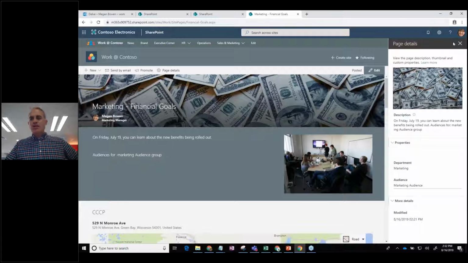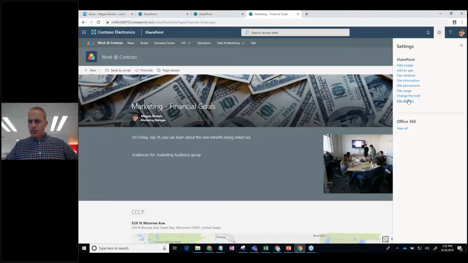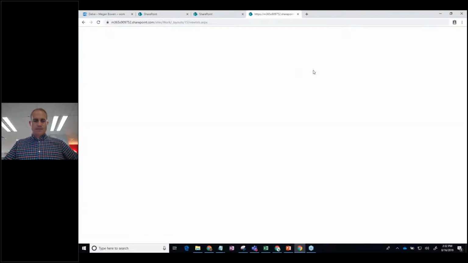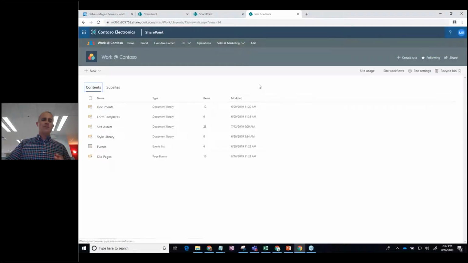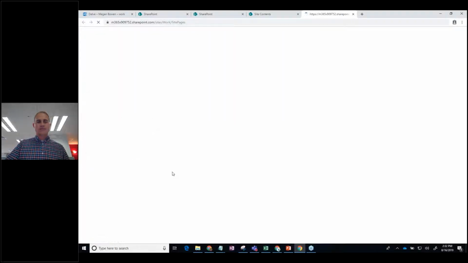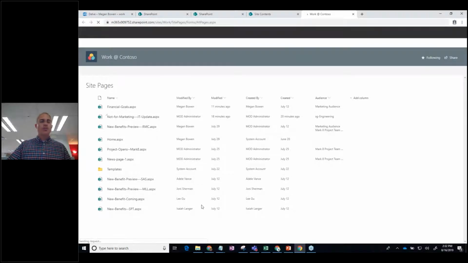The main setup here is, if I have this library, I want to go to the site pages, let's go to site contents. This library called Site Pages, I have to first enable audience targeting. So if I go to the Site Pages, I get a nice library iteration of all the pages that are here, and we go up to the gear, and we can go to the library settings.